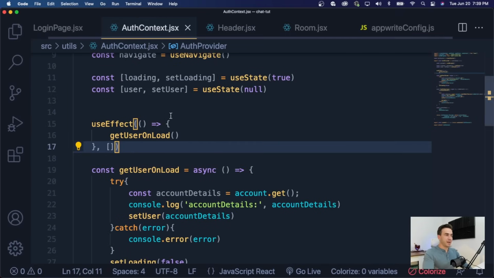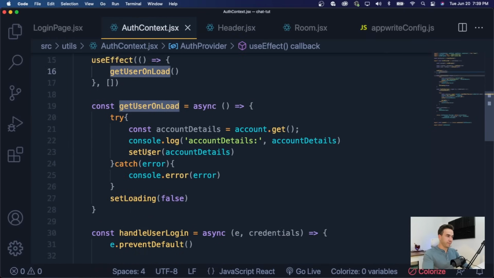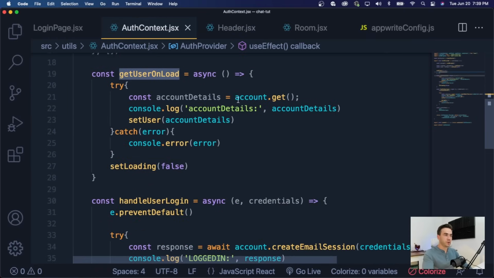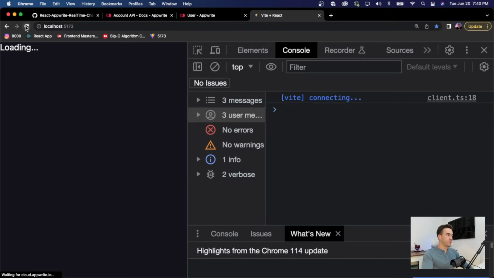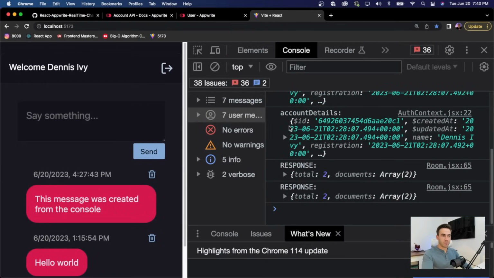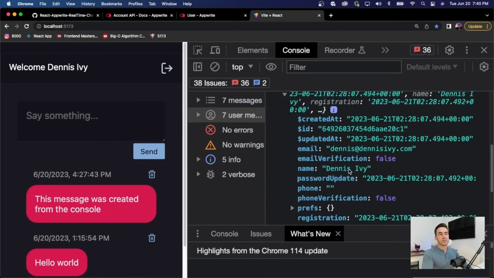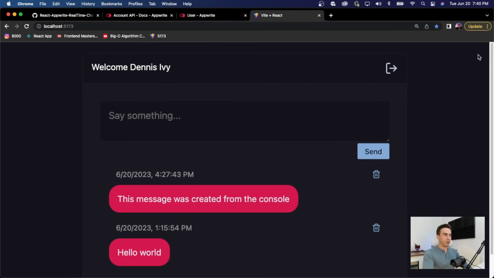Okay, so we're setting a promise inside of this user session. So we'll just do await. If we save that, that should actually give us back an object. Here we go. So we see account details, and here we see all the information. Perfect. And then we see welcome Dennis Ivy.